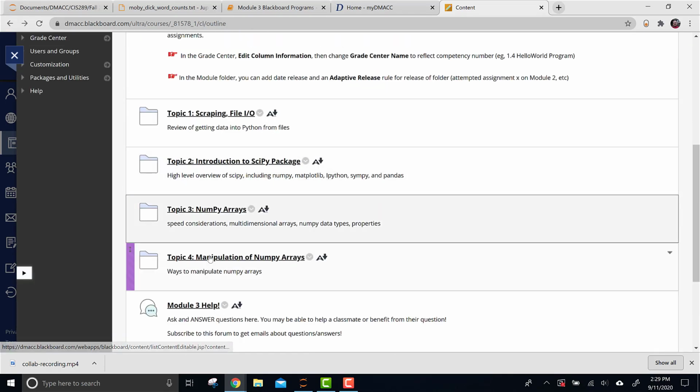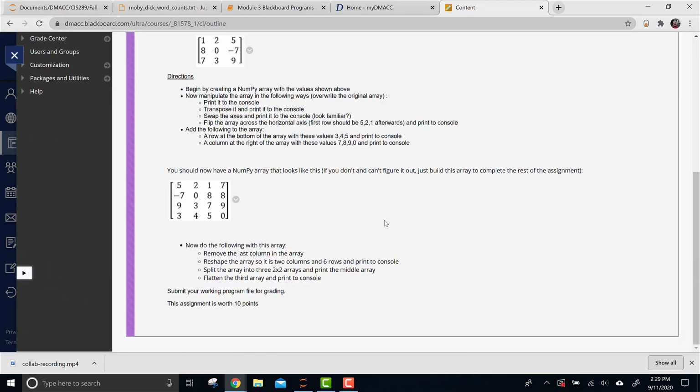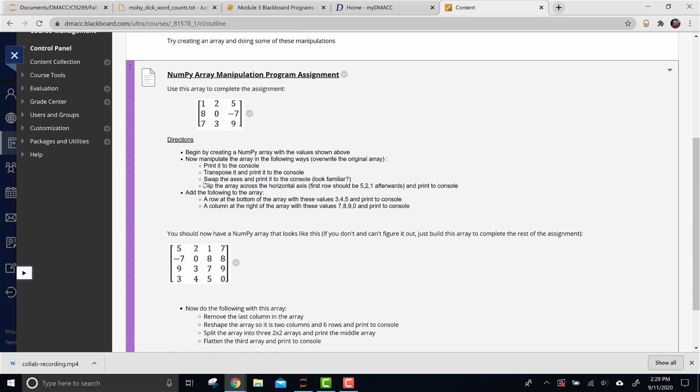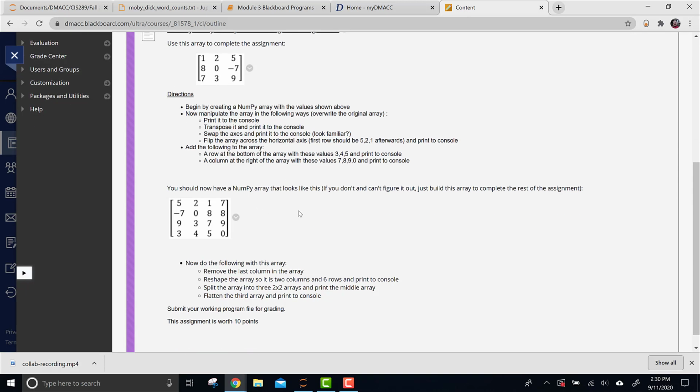And then topic 4, I'm going to ask you to do, again, a similar thing, but maybe a little more complex, where you're manipulating the shape of the array, the size of the array, the order of the items in the array. So just step through each one of these directions and then submit your working program file for grading.